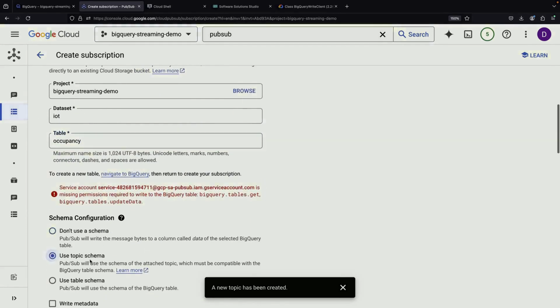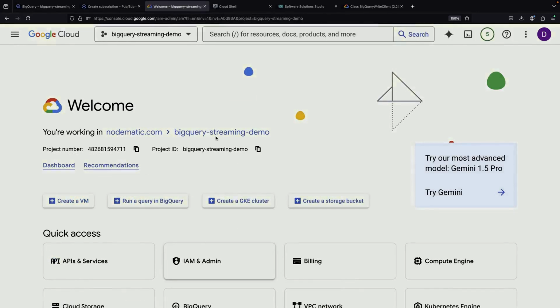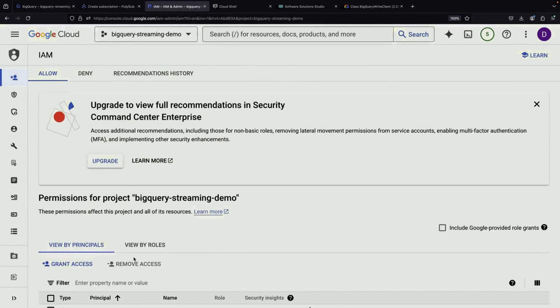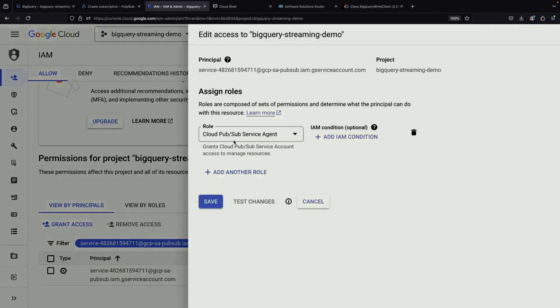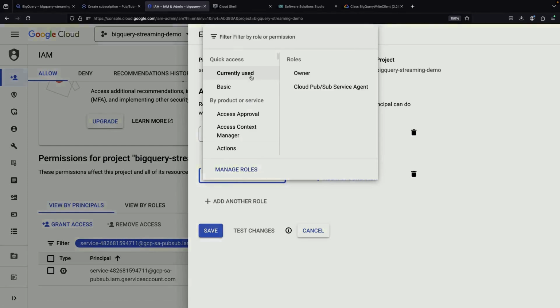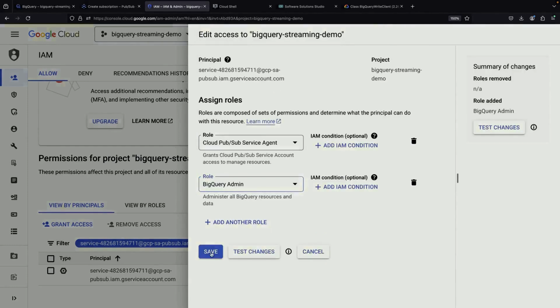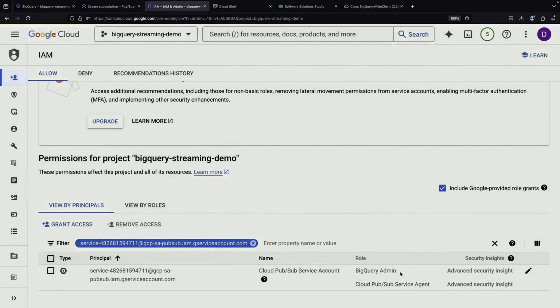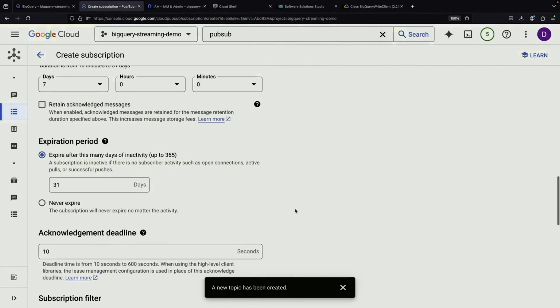At this point, you might encounter permission issues with your service account. To resolve this, we'll need to adjust the IAM, Identity and Access Management settings. Navigate to the IAM and Admin page in the Google Cloud Console. Here, we'll edit the permissions for our service account. For simplicity in this demo, we'll add the BigQuery admin role to our service account. In a production environment, you'd want to be more selective with permissions, following the principle of least privilege.